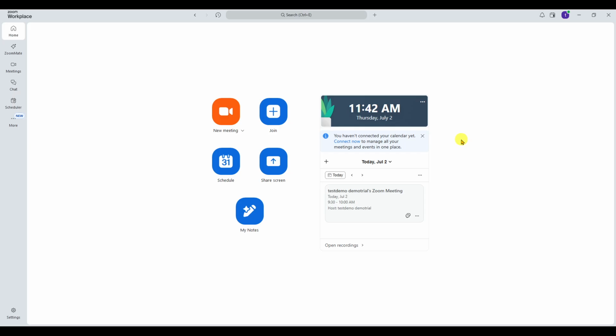Start by opening the Zoom app on your computer. Make sure the app is fully loaded so you can access the main home screen without interruption. If Zoom was already open in the background, just bring it to the front before continuing.